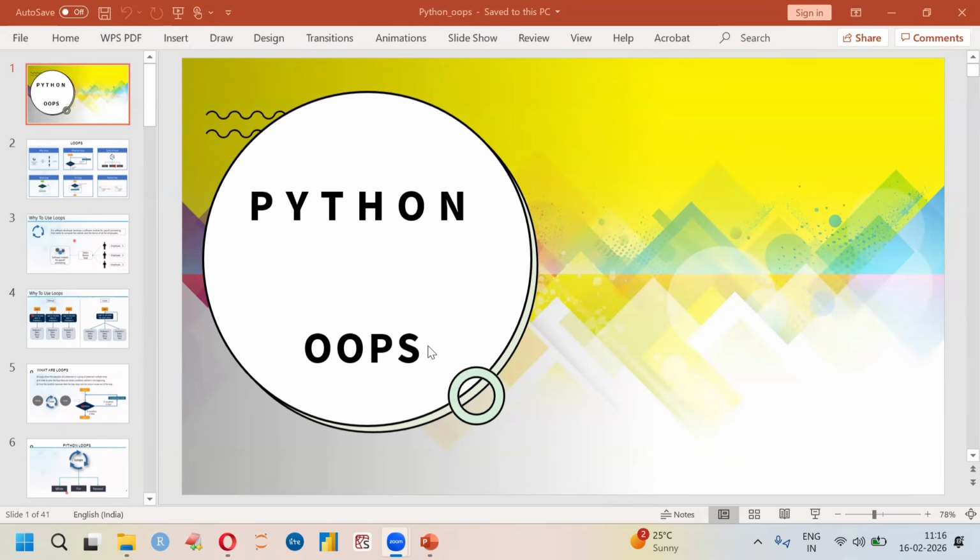Even Python is an object-oriented programming language, guys, like C and Java. Python has much more advanced concepts of OOPS compared to other programming languages. That is what you need to understand.